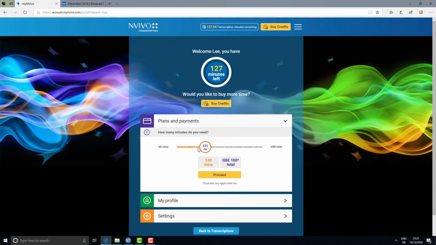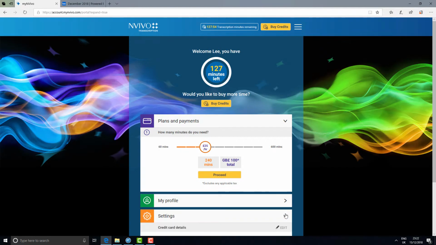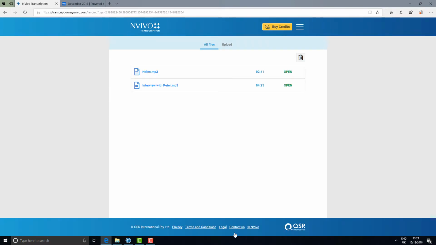Note, the My Profile and Settings area show the details you entered as you set up your account. If you would like to change these, click on the arrows to display and edit the details. If you click Proceed, the number of minutes chosen will be added to your account. Clicking on Back to Transcriptions will return you to the transcription area. You will see the new number of minutes you have remaining show at the top of the screen.